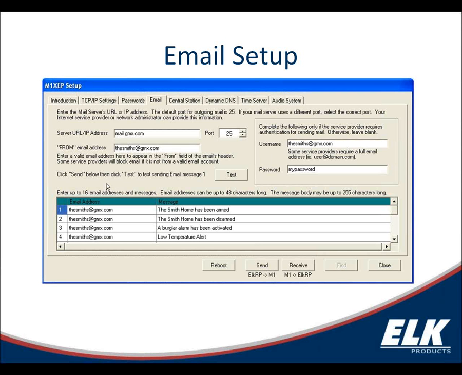Below this is the actual setup for the 16 email addresses. You can have 16 individuals, or you can have them all going to the same email address, and then you have the body of the message, which can be up to 255 characters long. Now it's very important that once you have this information entered, that you send this information down to the XEP module.